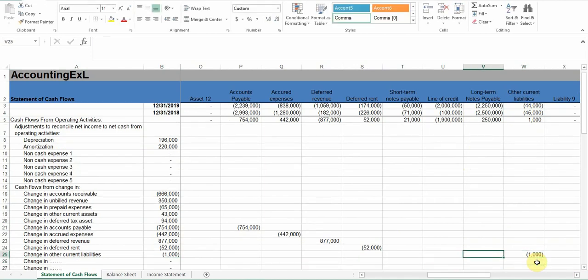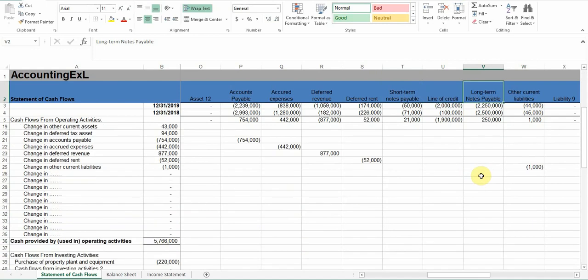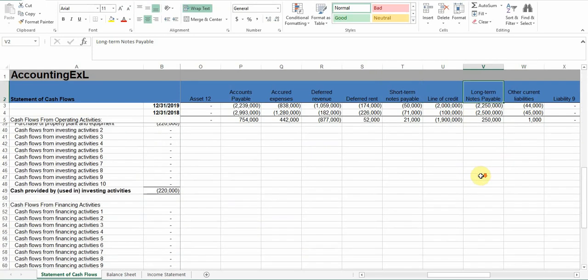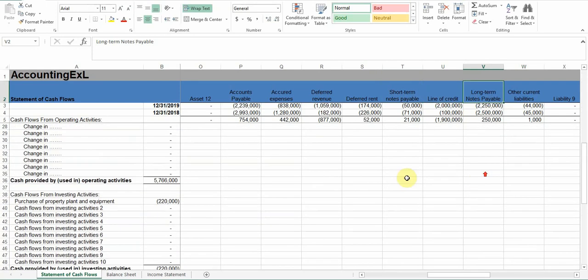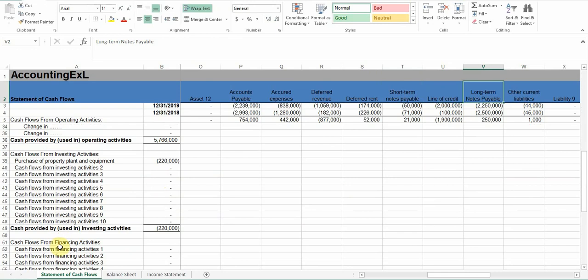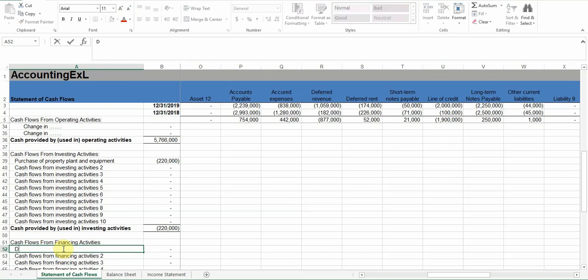Okay, now these ones here, notes payable, line of credit, and long-term notes payable, those are typically going to be changes in financing activities. So we'll go ahead and add those in. So in the line of credit we drew down on the line of credit from 100,000 to 2 million. So we're going to say draw down.